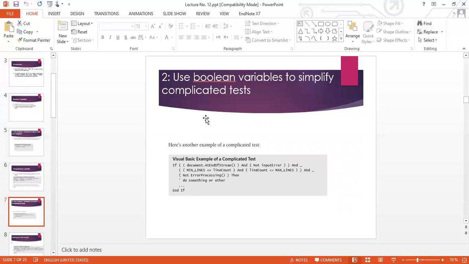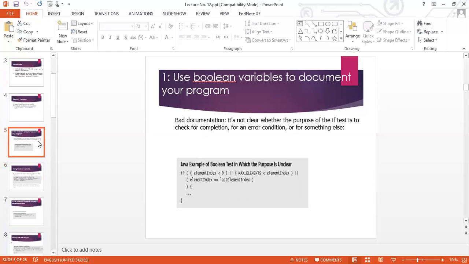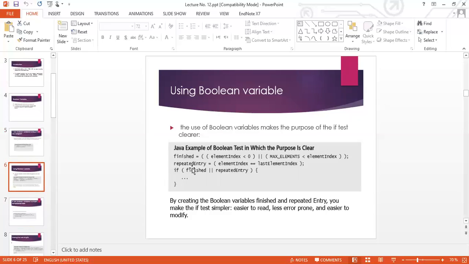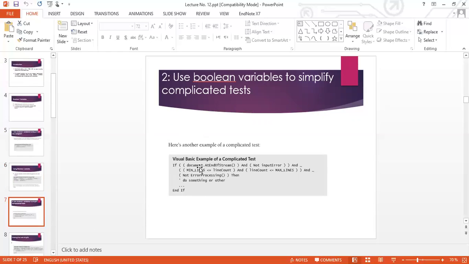The second purpose for using Boolean variables is to simplify complicated tests. In the first example we were also somewhat simplifying the if condition, because the purpose was not mentioned clearly, and here we just simplified the condition. Here is another example of how Boolean variables can be used to simplify complicated tests.